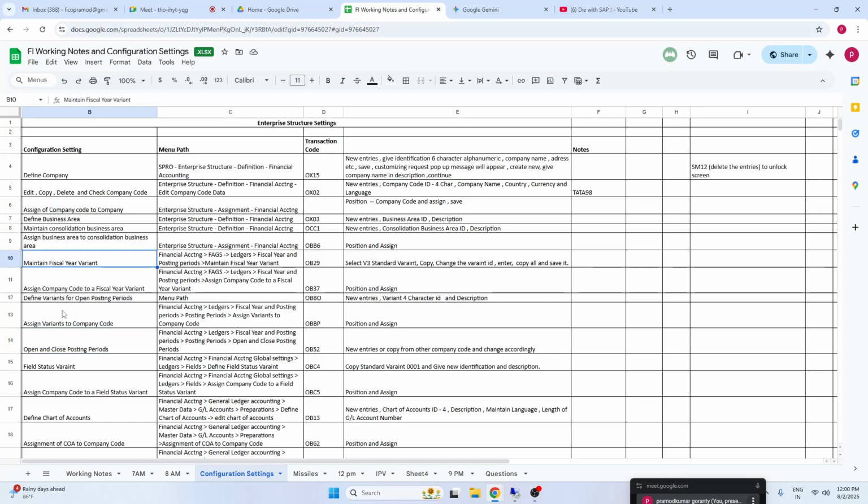Now every company definitely should follow some financial year, which is called fiscal year variant in SAP system. So you have to define your financial year. Your company is following which financial year, whether it's January to December or April to March or August to September. In certain countries they will follow September August, and in certain countries they will follow calendar year, which is January to December. In India we follow April to March as financial year, and we assign that fiscal variant also to the company code.